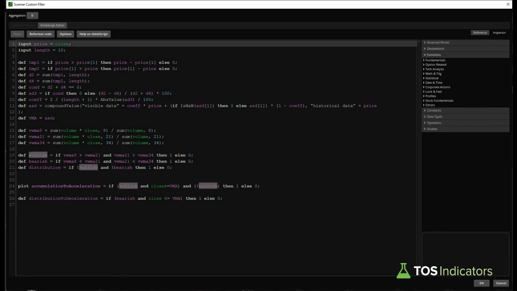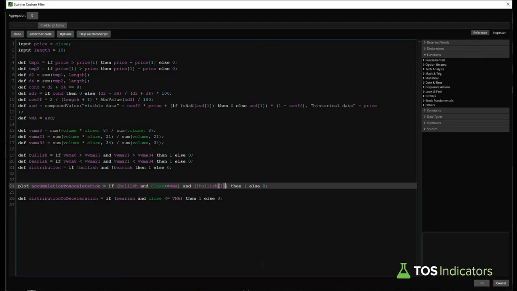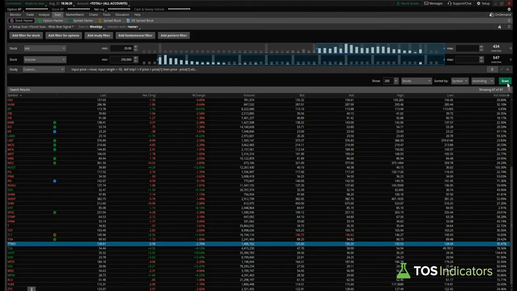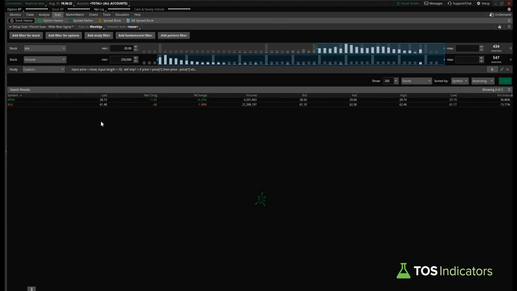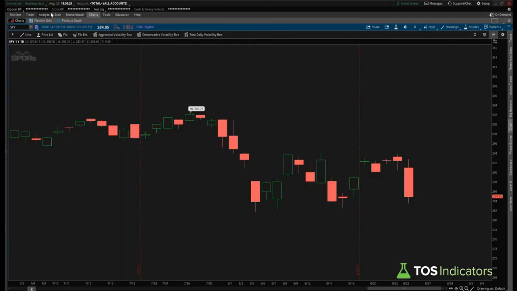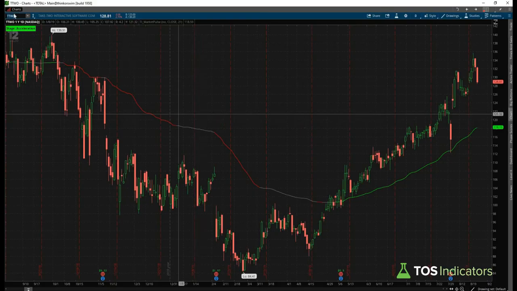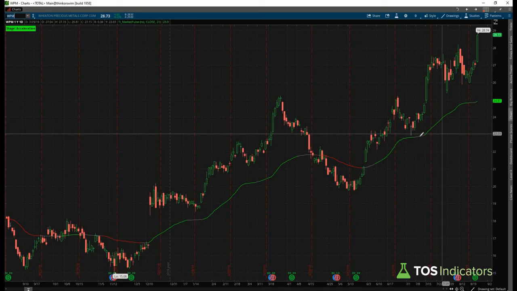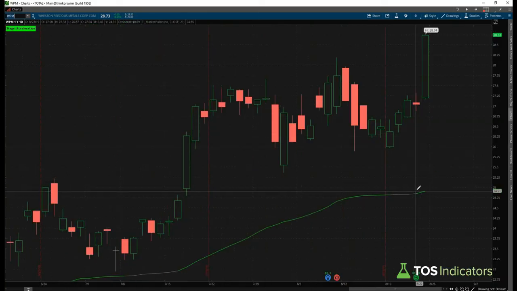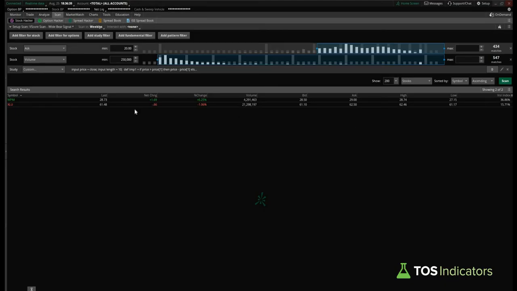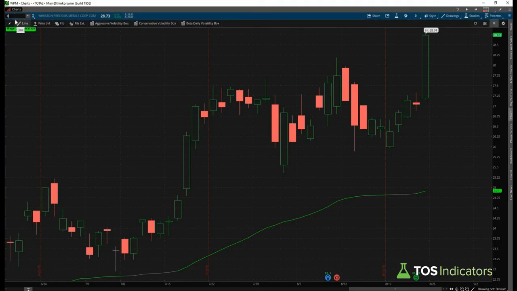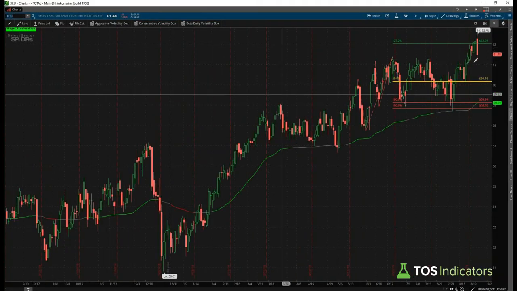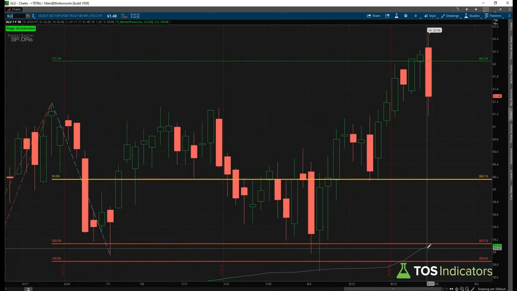Actually, sorry, need to also add in the array here to reference the previous bar. We'll click OK and run the scan again. What we should see is only 2 results this time. So if we come back in to our second chart, let's try WPM. And here we see that we have in fact moved from a period of accumulation to acceleration. Let's check the second ticker as well, which is the utilities ETF, and we see the same sort of story.